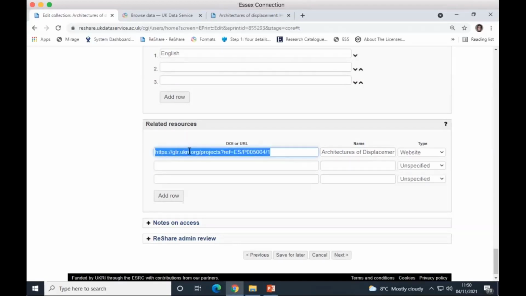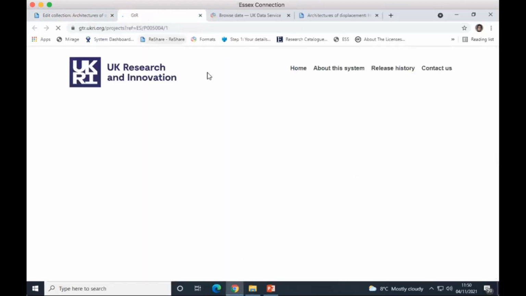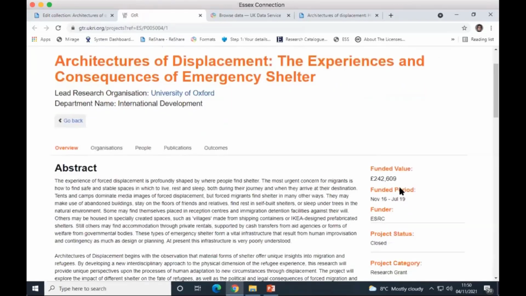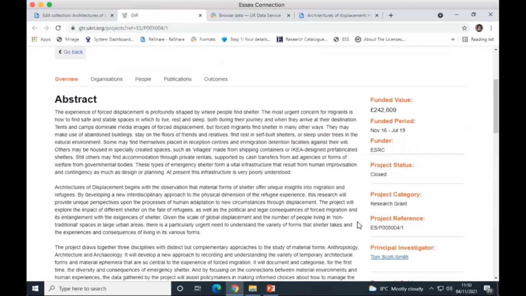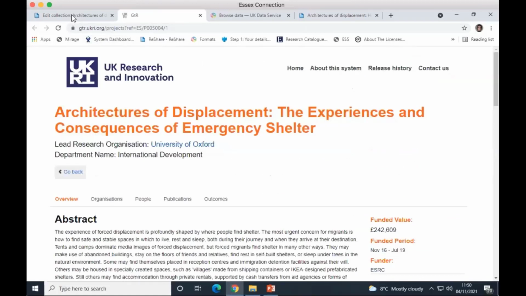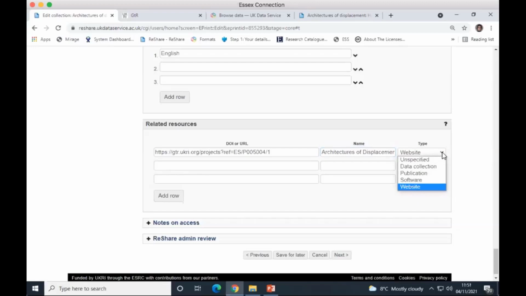So if we were to open this, as we can see, this is the grant information. This is all the information that was pulled in from that first section that we saw, it was imported, right? And then we can give a name to that. So if it's a paper, then we would just put the citation of the paper or the name of the paper.